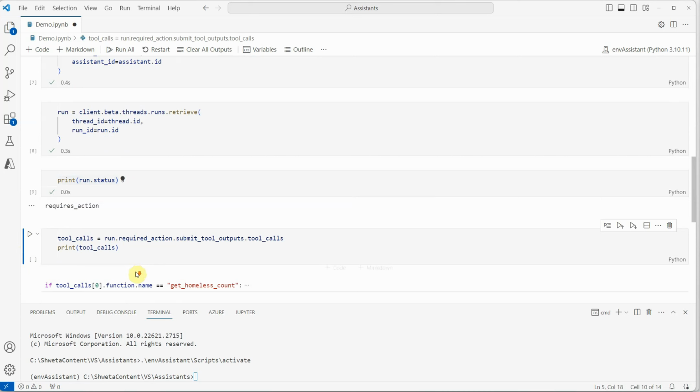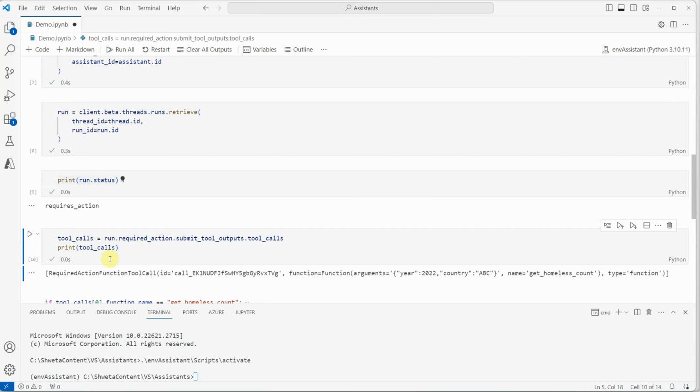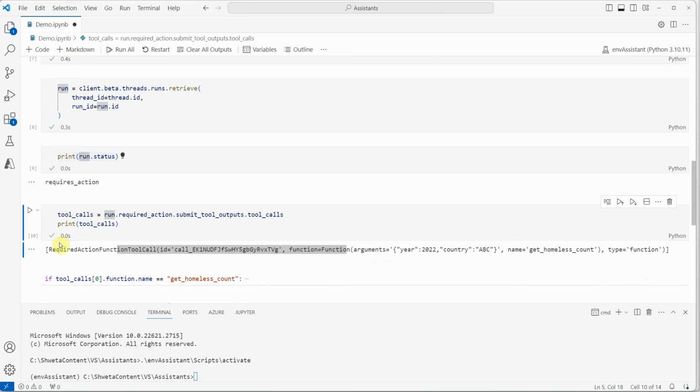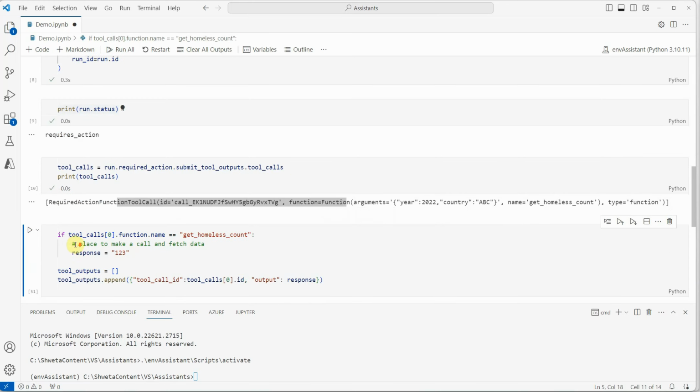And for that, we are just saying for required action, submit all the tool calls. So we have only one tool, which is our one function. So in our case it will just take in one and print all the tool calls. So here you can just quickly verify it. This is the function name, and see how nicely it has extracted the year and the country along with the function name, and the type is function. So make sure that you validate it first and then proceed further. So let me go ahead and check. Now we have the function calling associated.